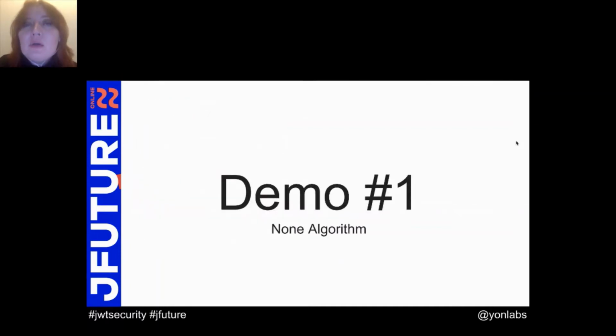So now it's time for the first demo. The first demo reveals a problem with the none algorithm. In the JWT spec, there are only 2 mandatory algorithms to be supported by a library. The first one is HS256, and the second one is none. None basically means no algorithm, no signature. In my demo, I will show you how to use the none algorithm to bypass server verification.